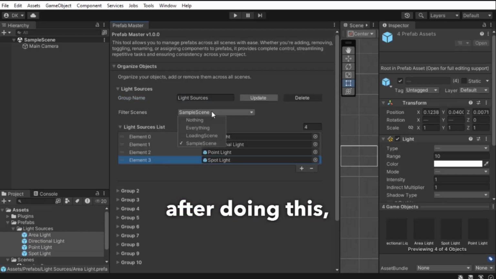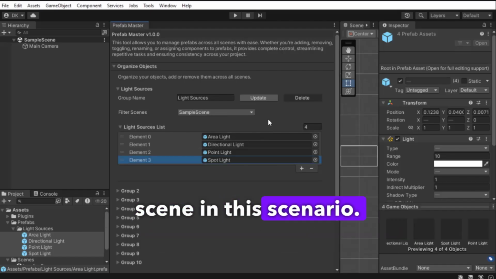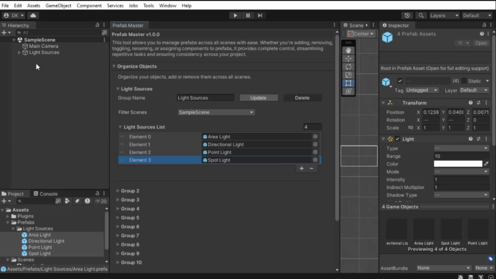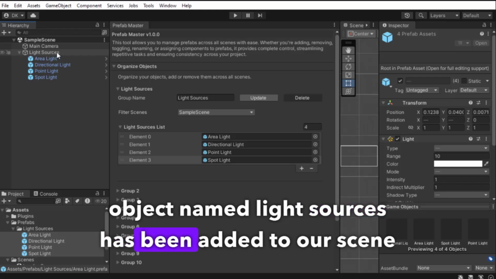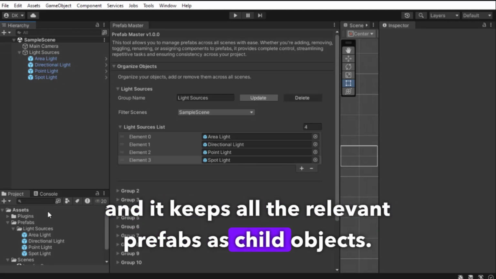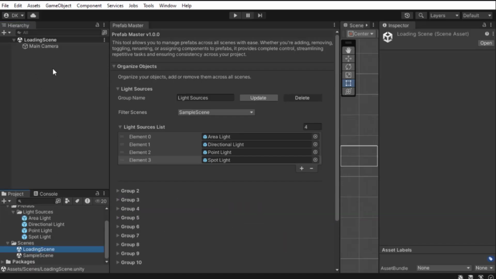After doing this, I decide which scenes to select. You can select all of them, but I will disable the loading scene in this scenario. Then we press the Update button. As you can see, an object named Light Sources has been added to our scene, and it keeps all the relevant prefabs as child objects. The loading scene is also disabled as we wanted.